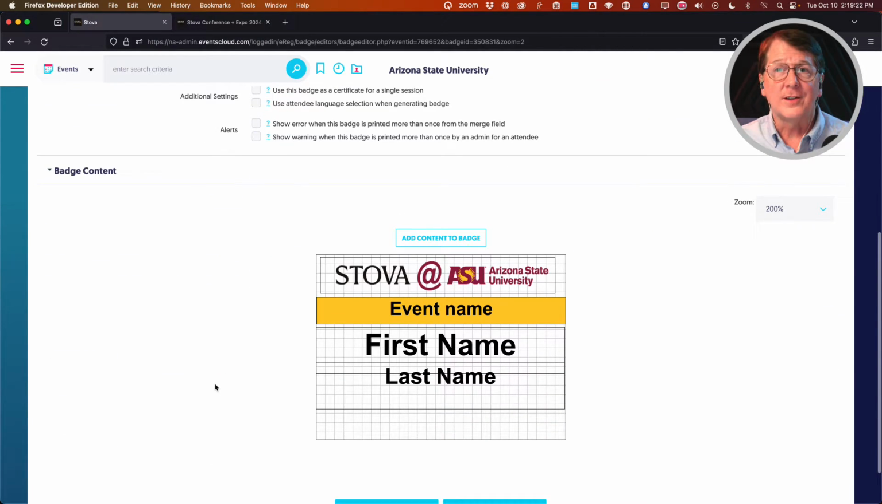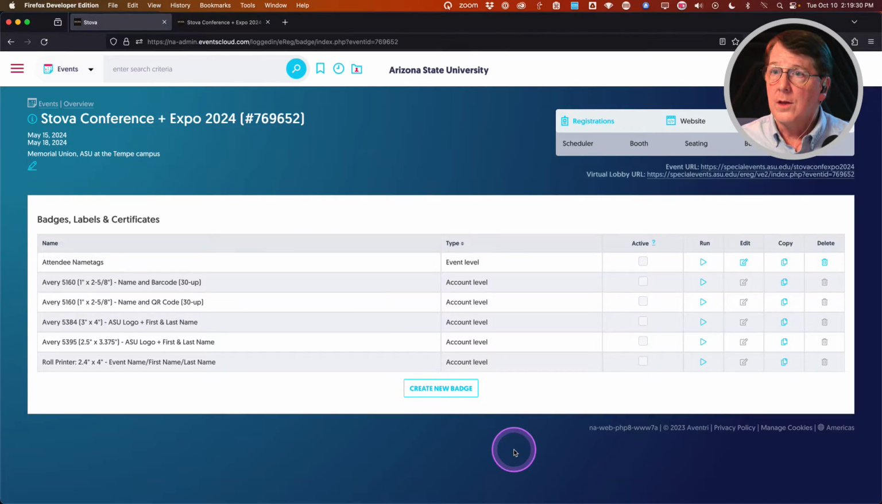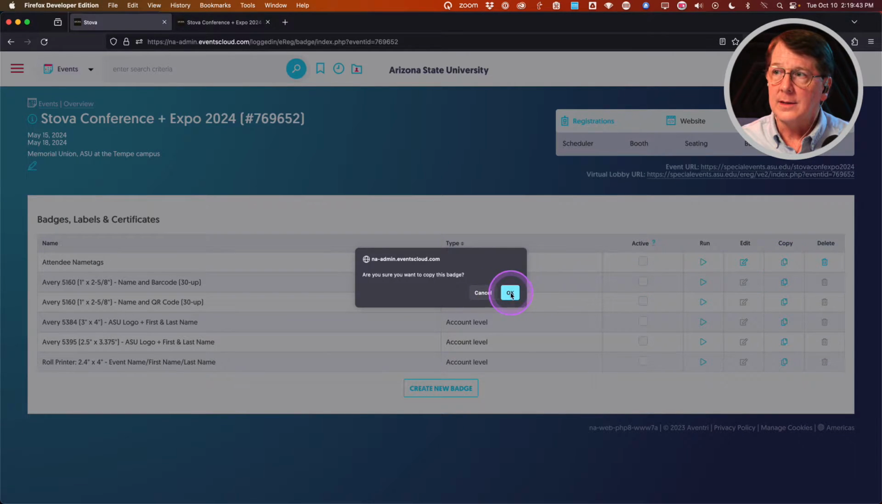All right, I'm going to call that good for our attendees. I'll just keep that as my general for everyone. But let's also make one for our exhibitors. I want to use the same layout, but add a little extra feature to them. So I'm just going to clone my attendee badge.